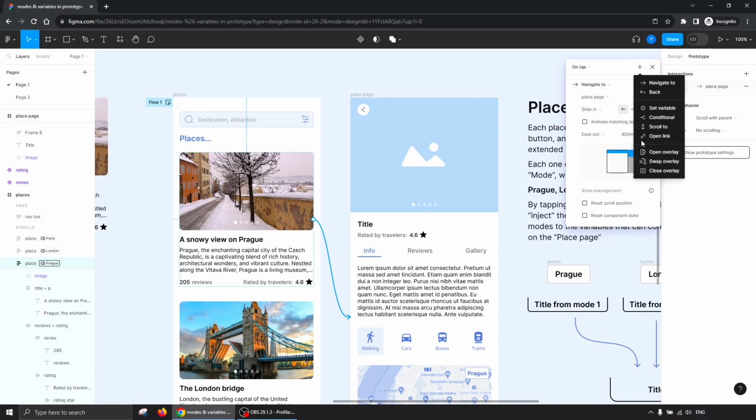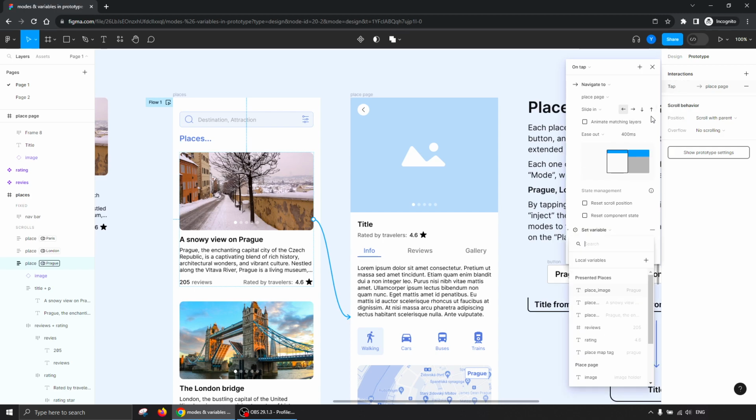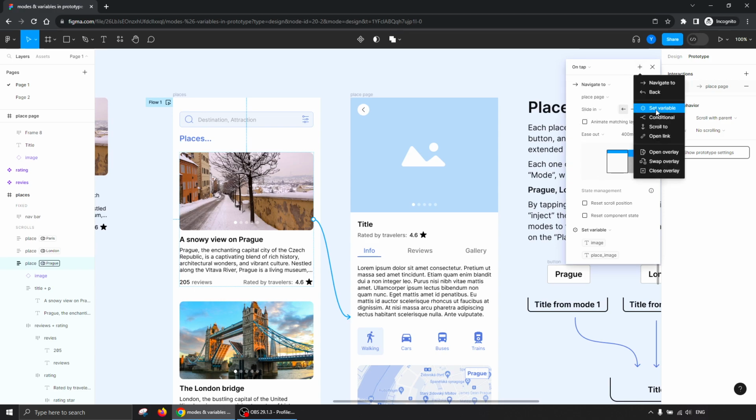So we're going to set variable. By tapping on this card, we are going to set the variable. We're going to set the image to the same instance that is held in this mode, meaning it's the place image. I mean, inject to the image the place image. This is what we're going to do. And we're going to add another one, set variable.